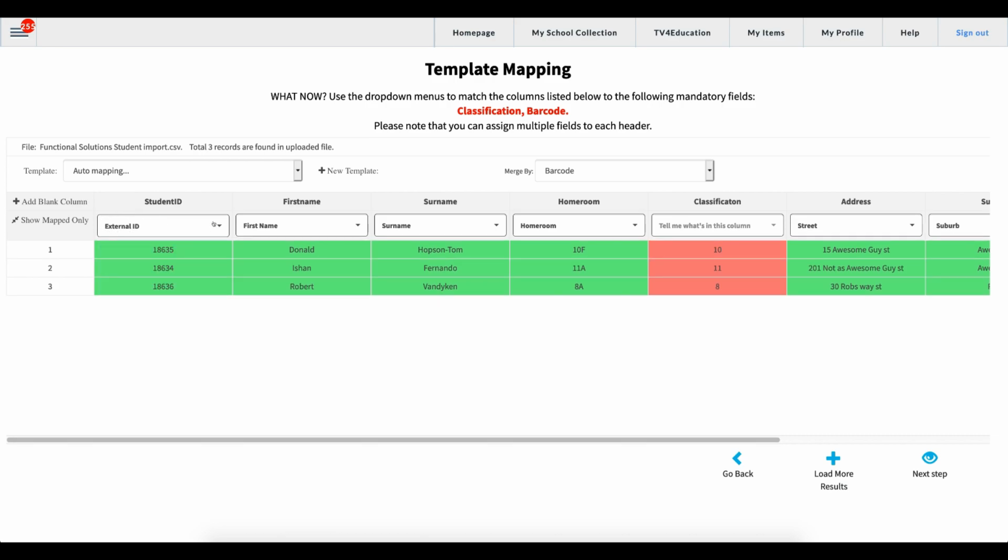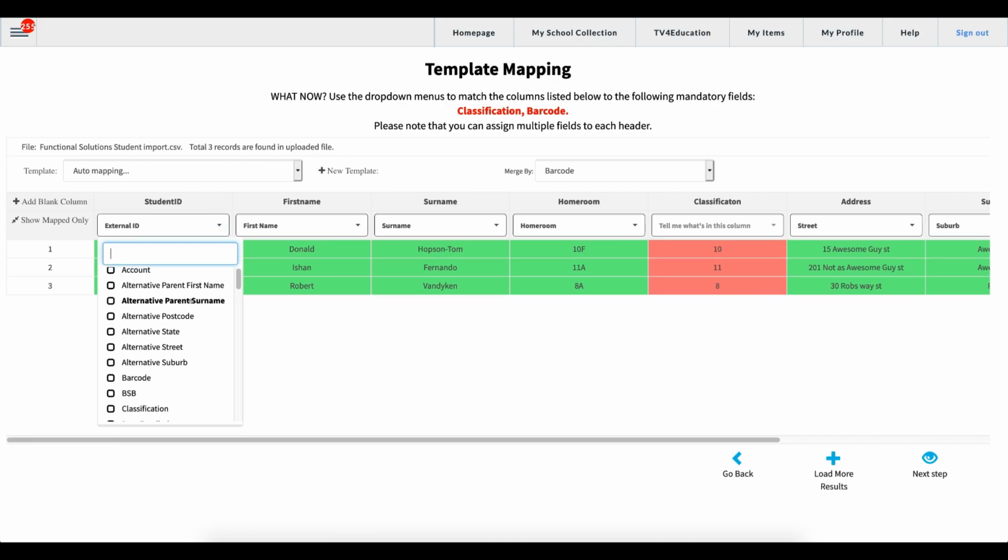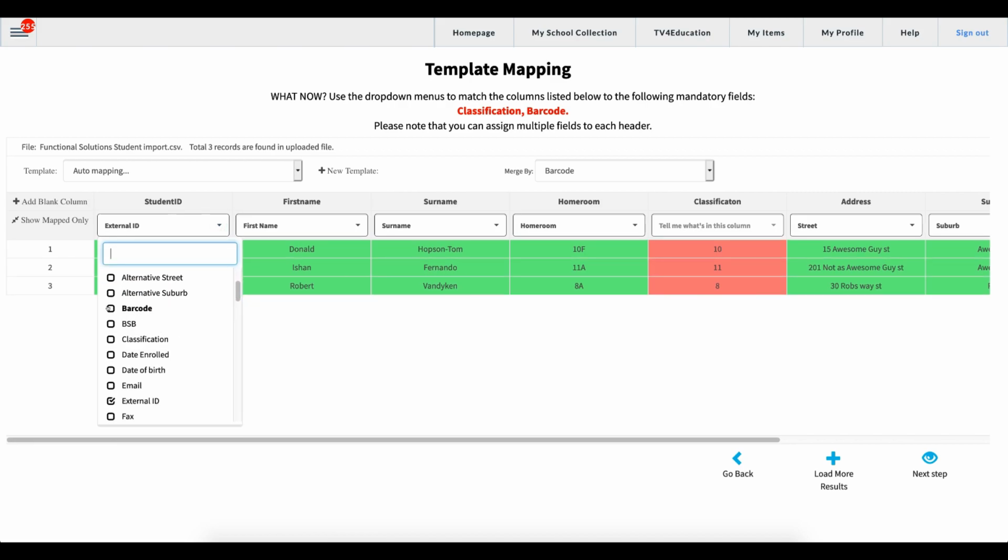Now I know for a fact that this student ID is also the barcode. Okay, so all I have to do is click on this field. It drops down, has a list for me to select from. And you notice there's a tick box on each one. Okay, so I know that's the barcode as well. So I'm going to tick that as barcode.